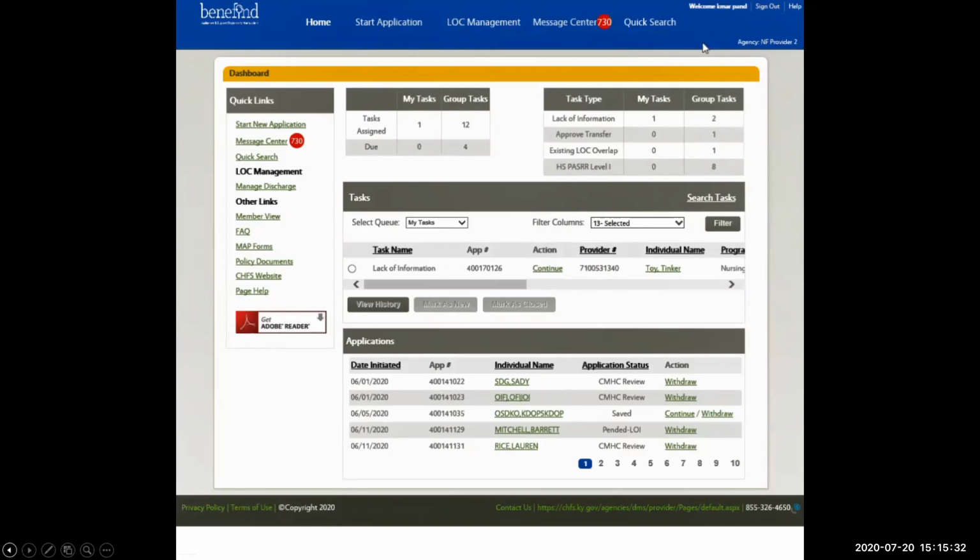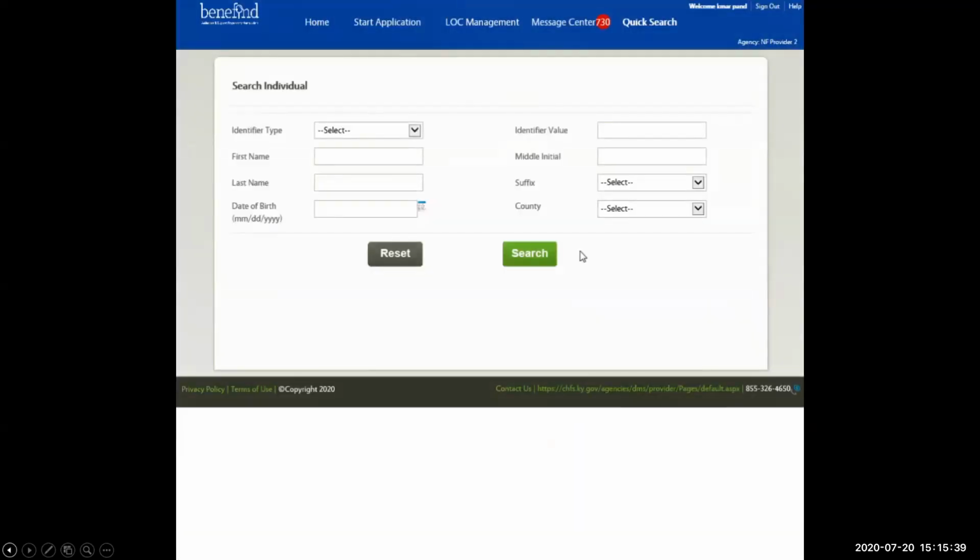The top center panel contains the following functionality: Quick Search, which navigates to the Search Individual screen. On this screen, users may search for a specific individual associated with their facility. It's important to note that the Quick Search functionality allows providers to search for individuals who have either a PASAR number or an application number in KLOCS. Providers can only search for individuals who have or had a LOC tied to their associated organization. All other KLOCS users may search for any individual regardless of the LOC type or provider.